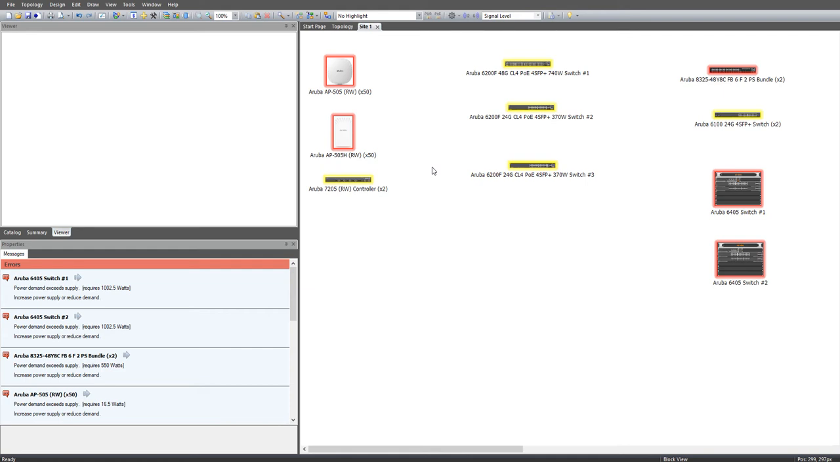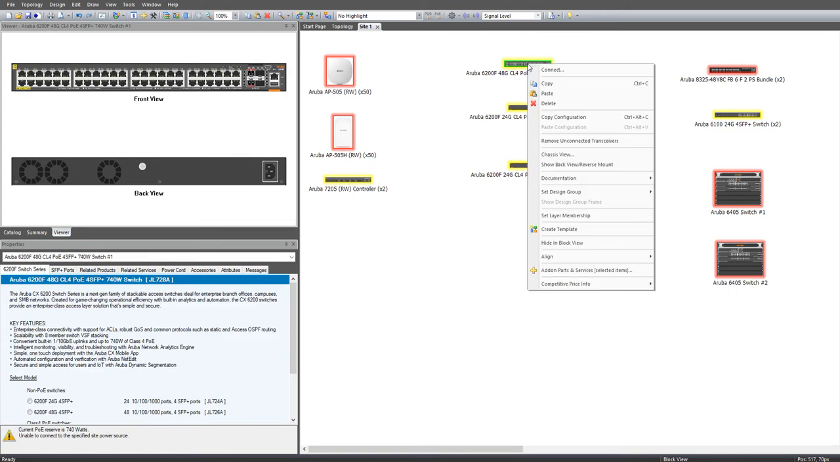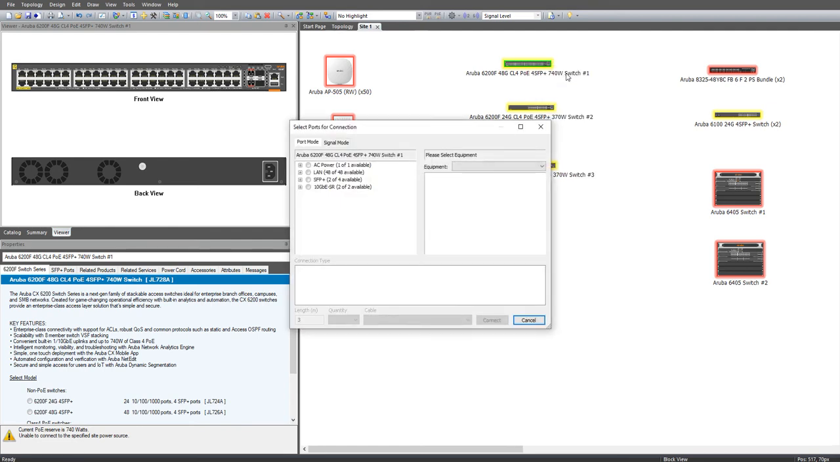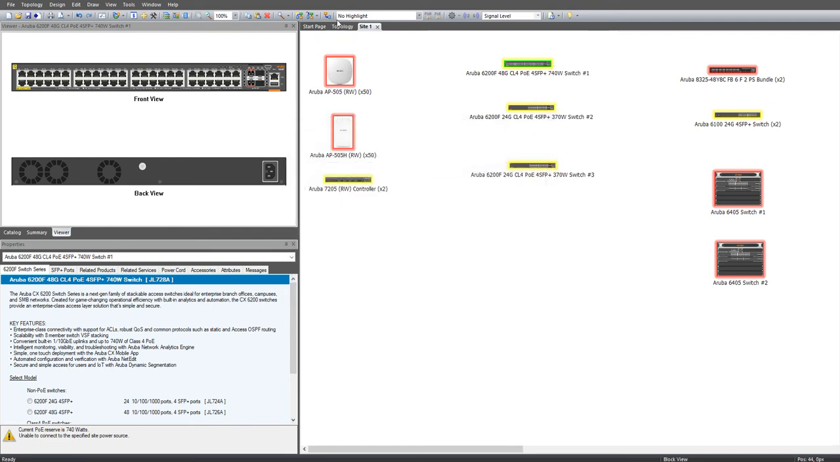All right, so let's do it in a very easy way. We have an option to do that. Just click on the switch, right click, connect. That's it. Or you have a button that says connect tool, which will bring up all the network devices, so you can start connecting the devices using the connect tool.